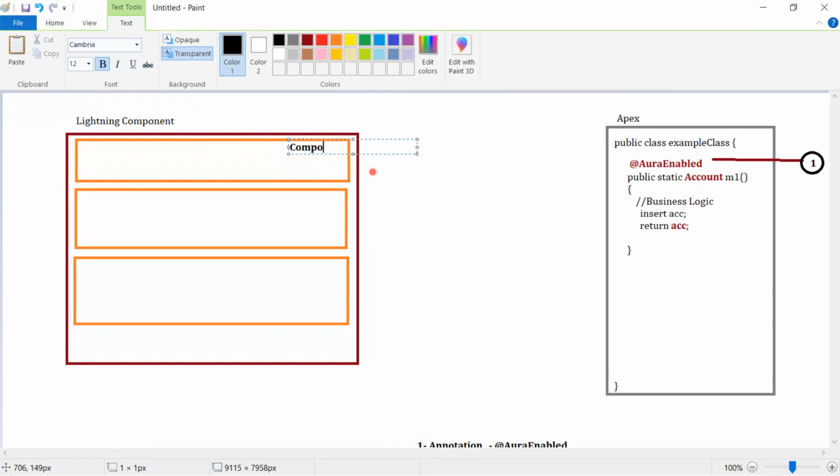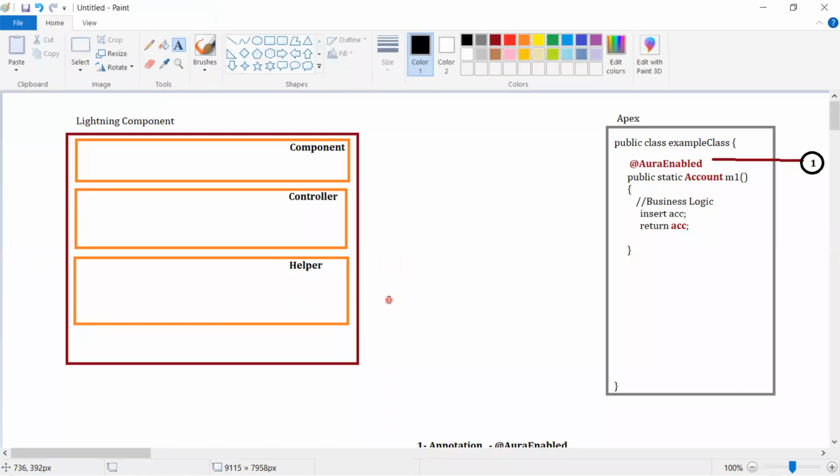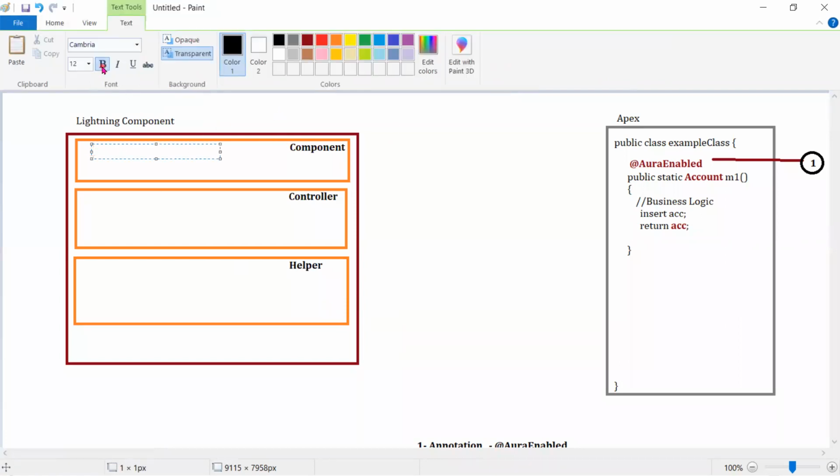So this is my component, and this is my controller, and this is helper. Now, in the component, first of all, I need to connect saying lightning component.